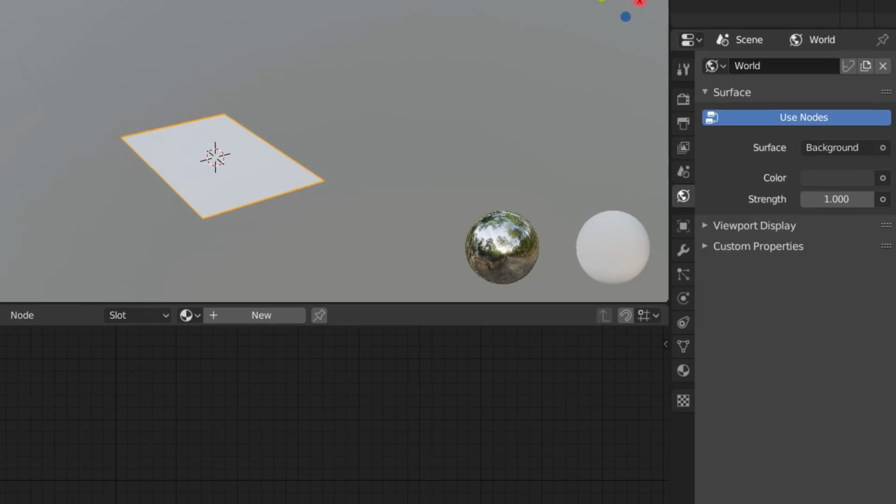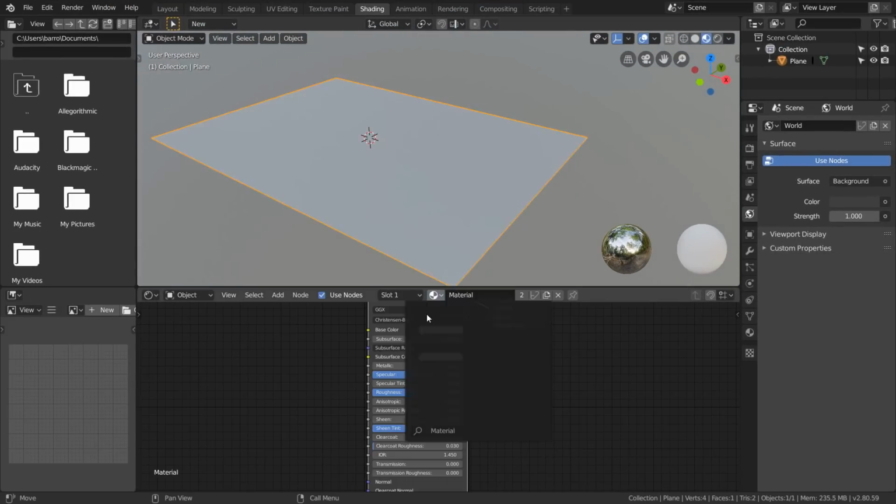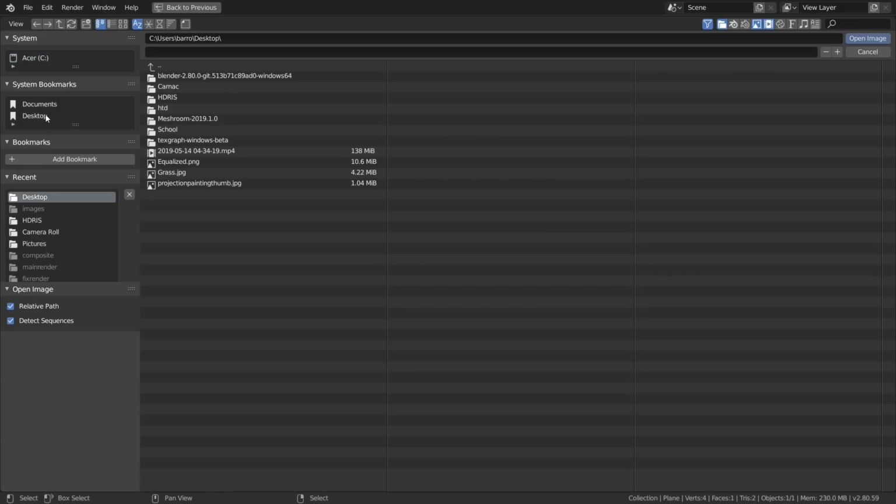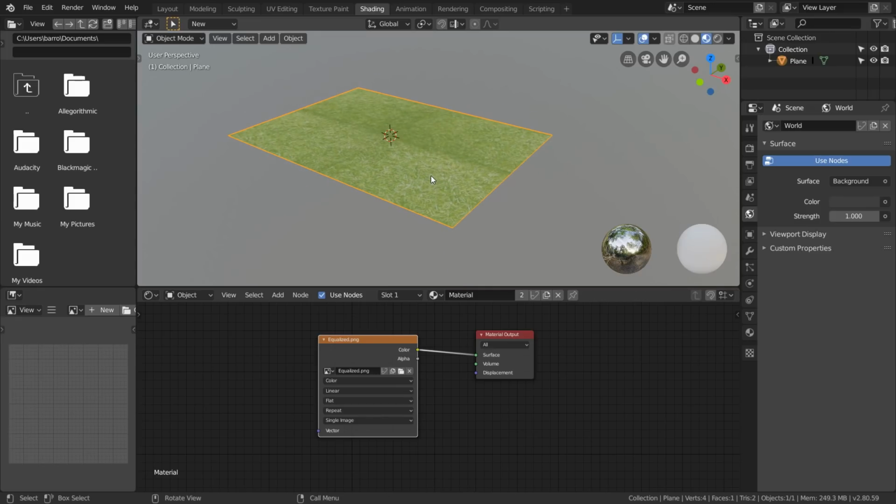And then in the shading window, I'm going to open up this plane's material and get rid of everything except for the output node. And then add in an image texture and choose our equalized image, and then just hook that up to the surface slot. And again, this is the current state of our texture, and now we need to paint out the seams.